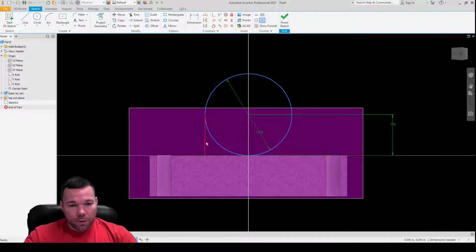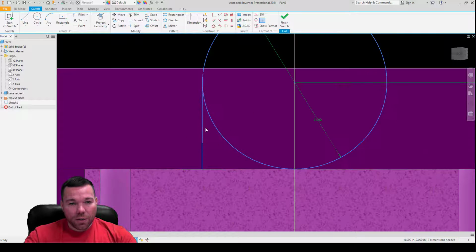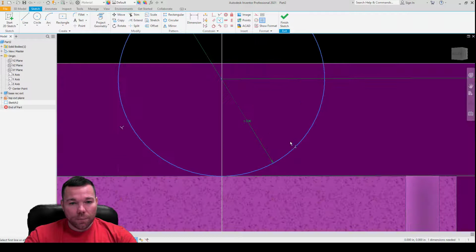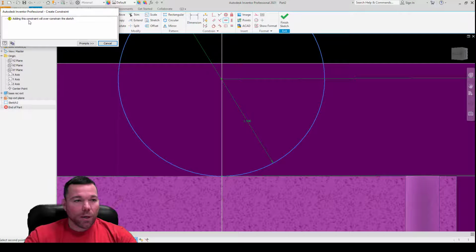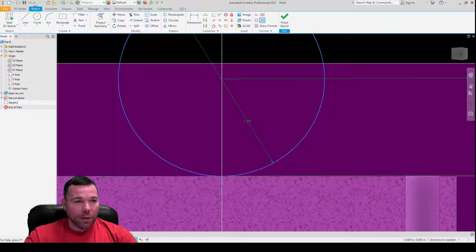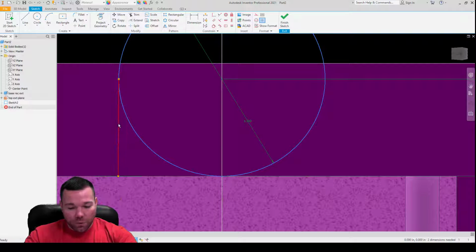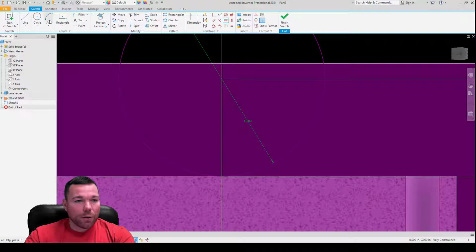Oh, notice that is not perpendicular. Okay. I want to also align this. Oops, wrong one. That with my center point. Okay, so over constrain the sketch. So me adding that kind of messed things up. So I'm going to undo that. I'm just going to delete this line, and I'm going to add this constraint first. There we go.